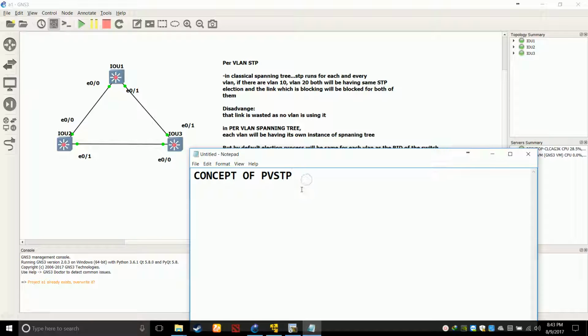but what we have actually done was CSTP, classical spanning tree protocol, and the code is IEEE. The defined standard is 802.1d. If someone talks about what is 802.1d, that is nothing but the official name of spanning tree protocol.